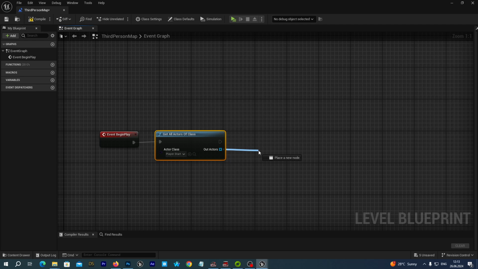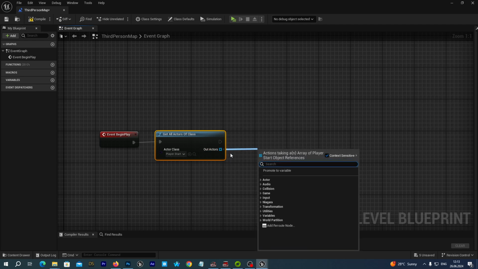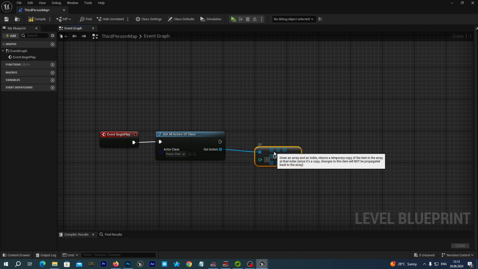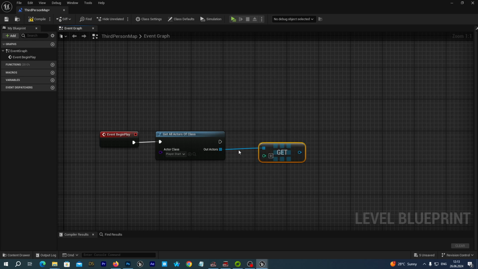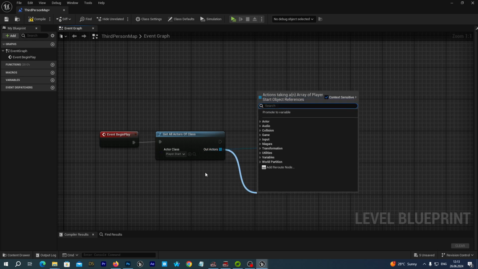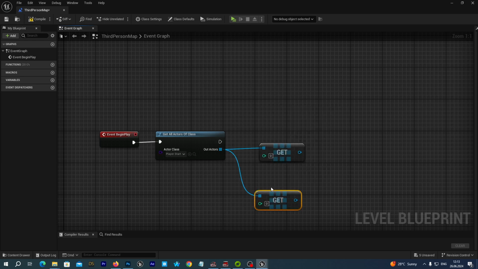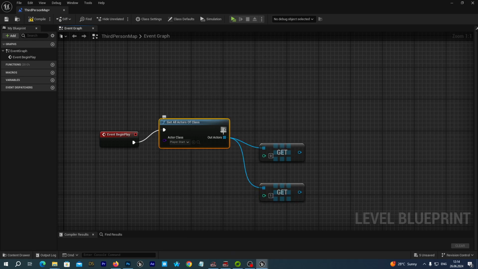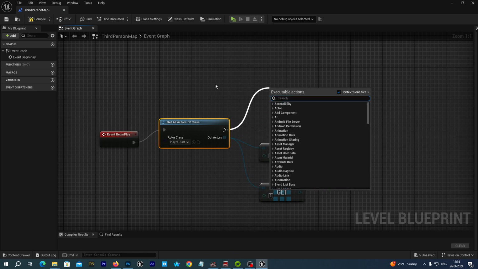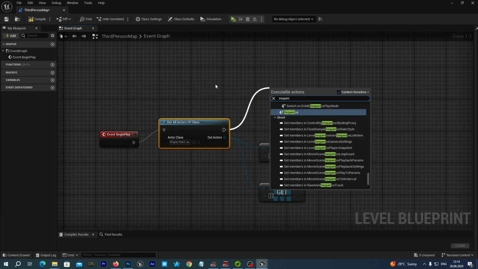We drag a connection from the output array and get a copy at the first player start. It has index 0, and we get another copy of the second player start, and this num is 1. Its index is 1, right? And then next to execute, we will add a sequence.